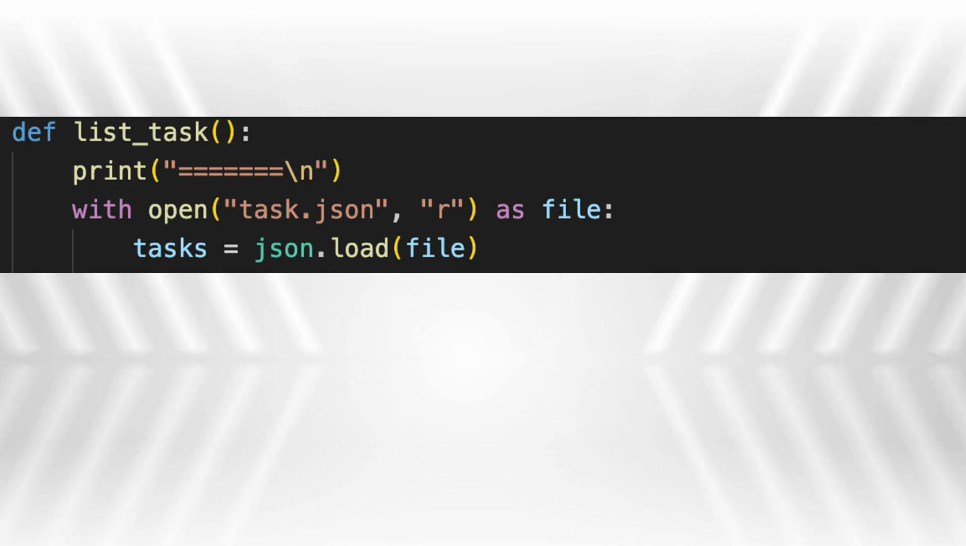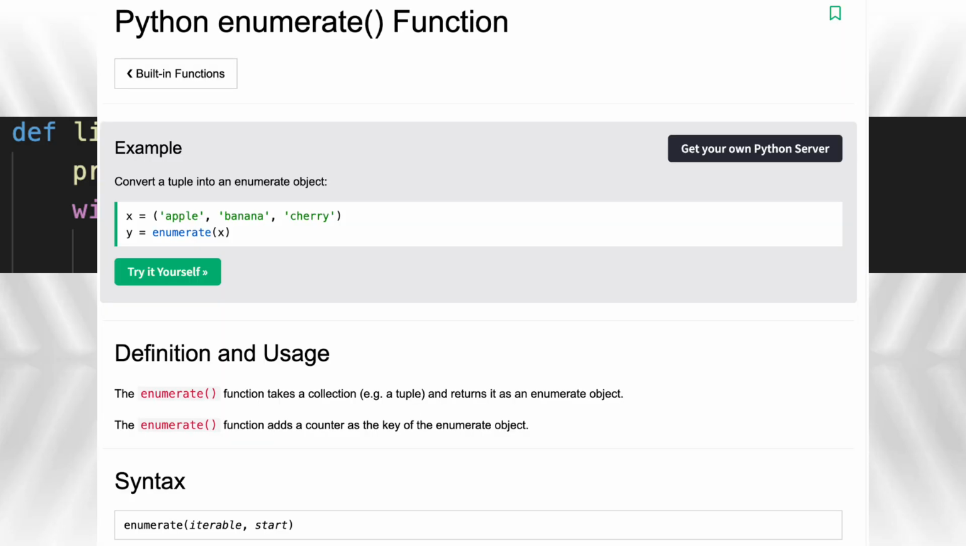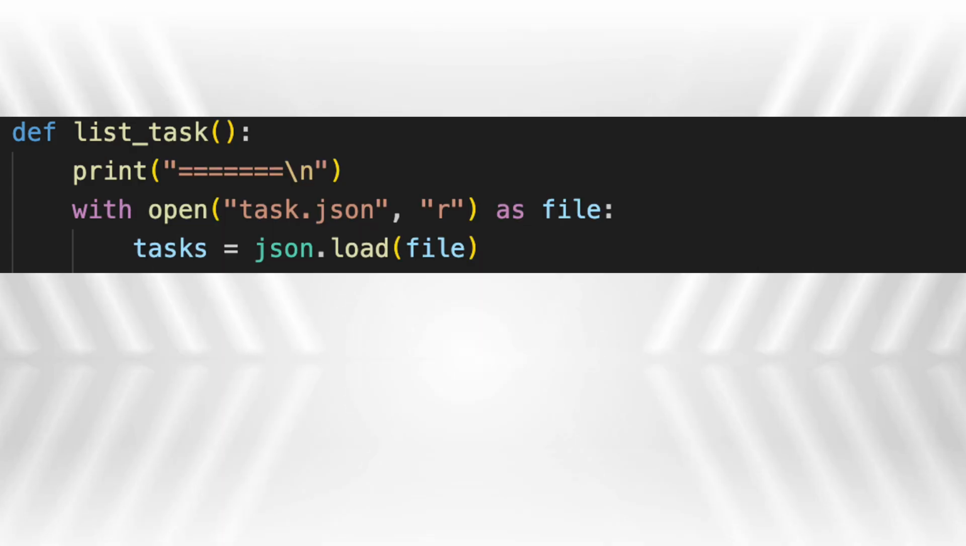For this, I'll use enumerate after I opened it up in read mode. Let me explain. I'm sure you now know how to open a JSON in read, but we need to iterate over it. And it's more readable if there's a number beside the task.